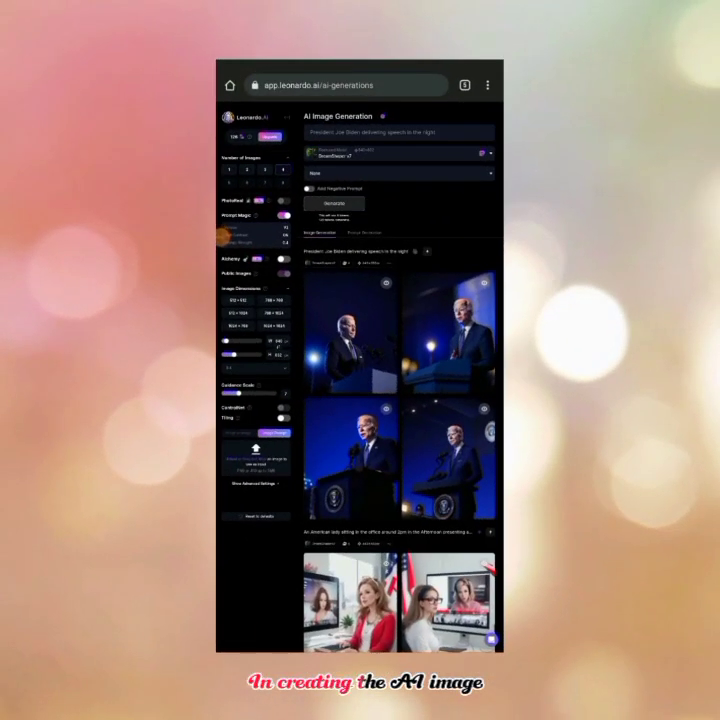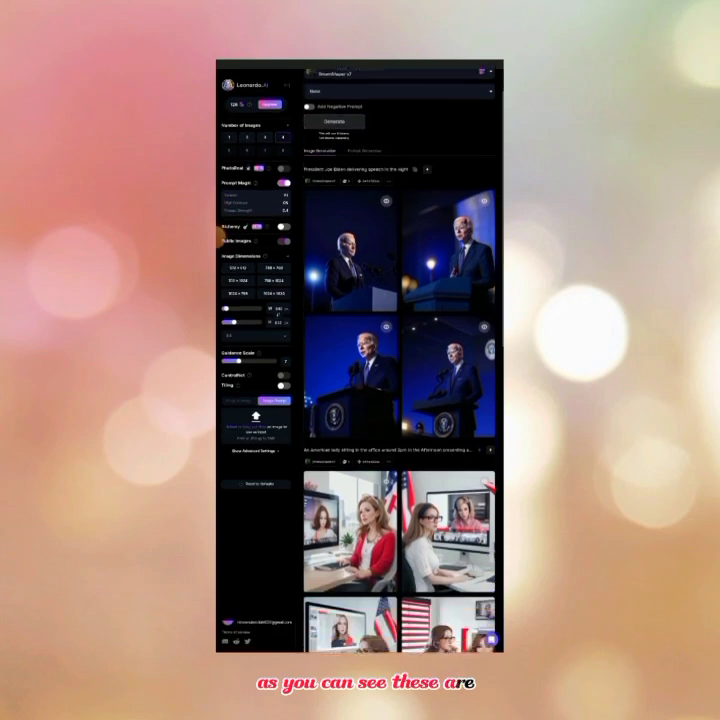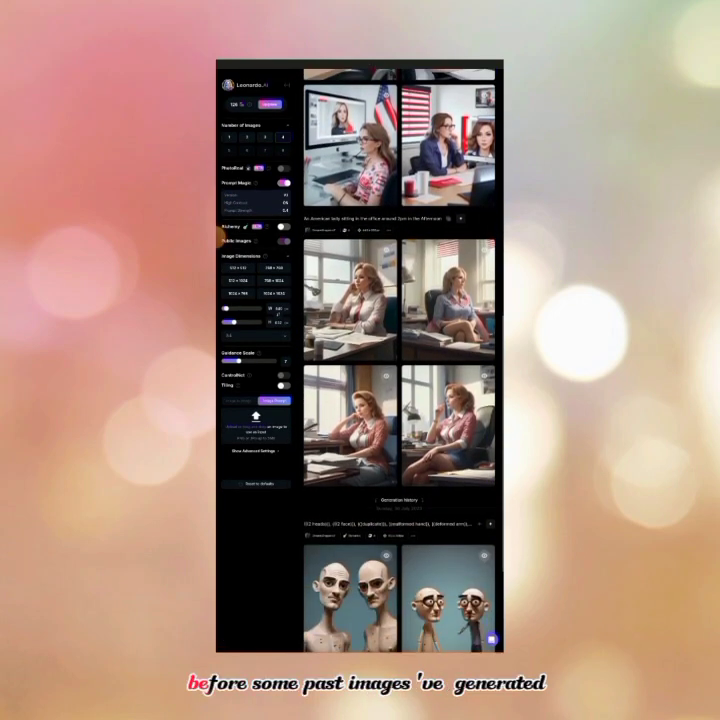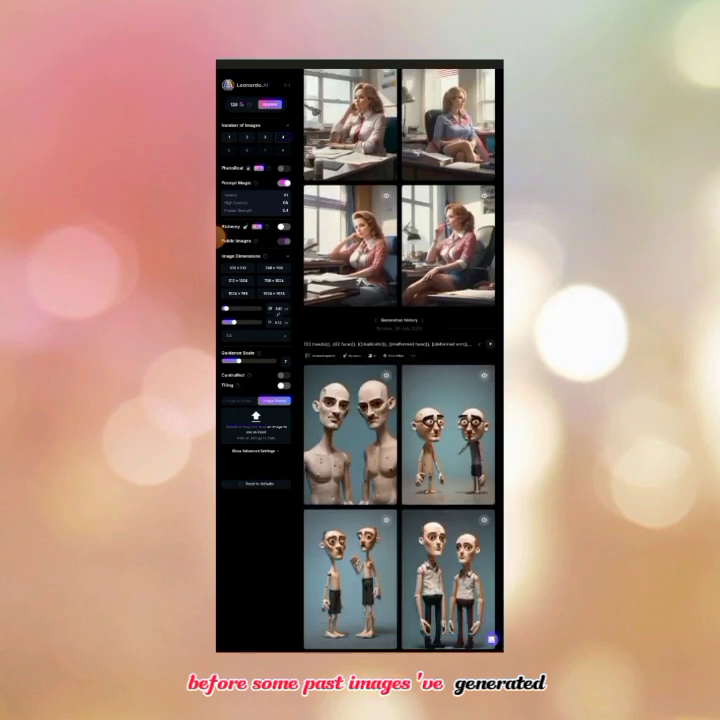In creating the AI image, this is the site we'll be using. As you can see, these are some images I have generated before. Some past images I have generated.